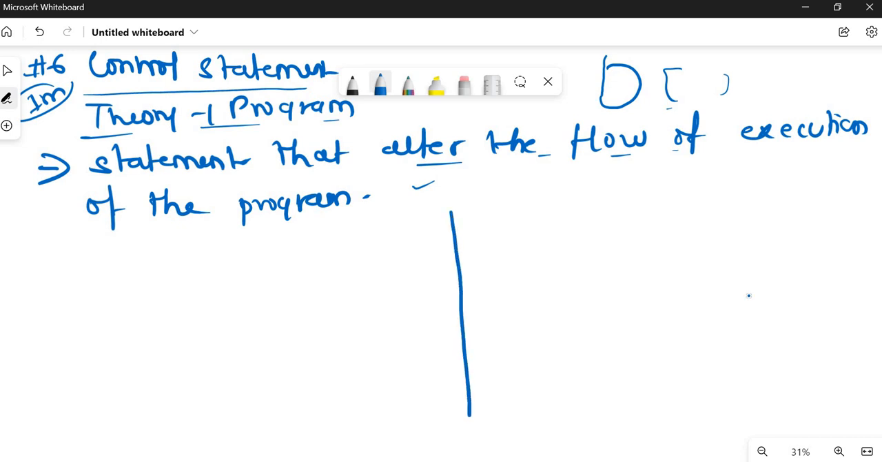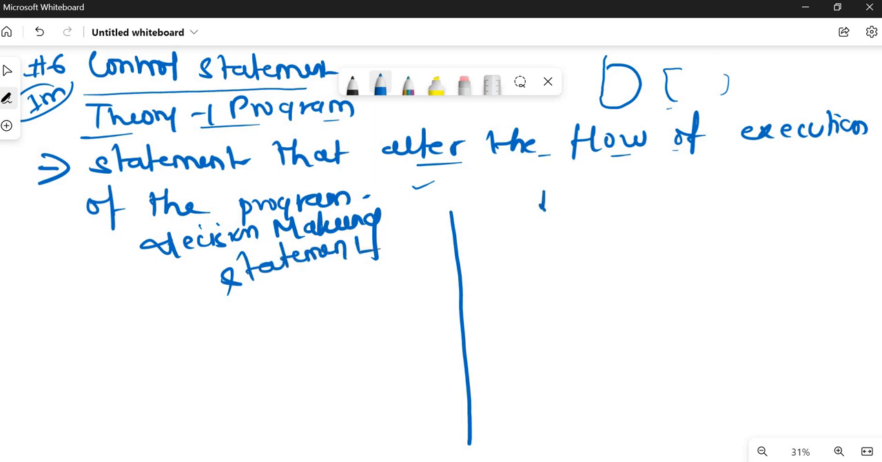It can be divided into two parts. One is decision making statements, and the other is loop statements. You already know what these are. Decision making acts like true and false: if it is true, go here, else go there. And a loop acts as a loop, that is, till a condition is met, we are going to perform a certain task.